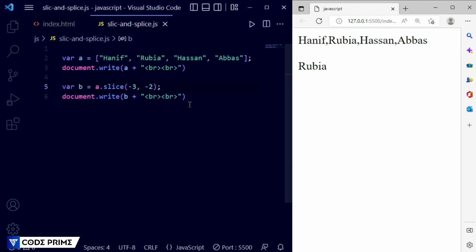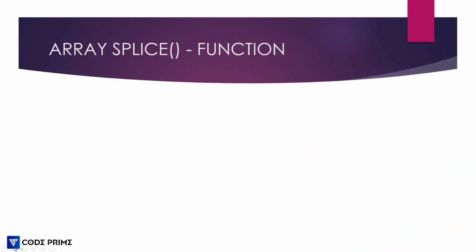Now we're going to do the splice function. Okay, now we're going to learn the second part, which is the array splice function. This basically works for deleting elements of an array from the center or end, whatever we want. So you can delete, and we can replace with some new value over there.